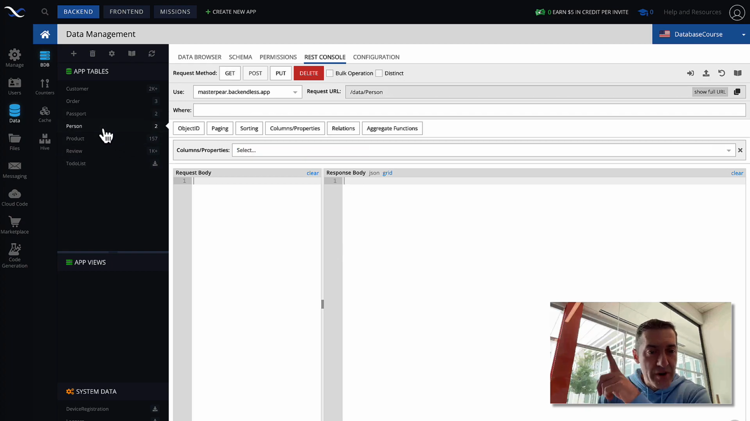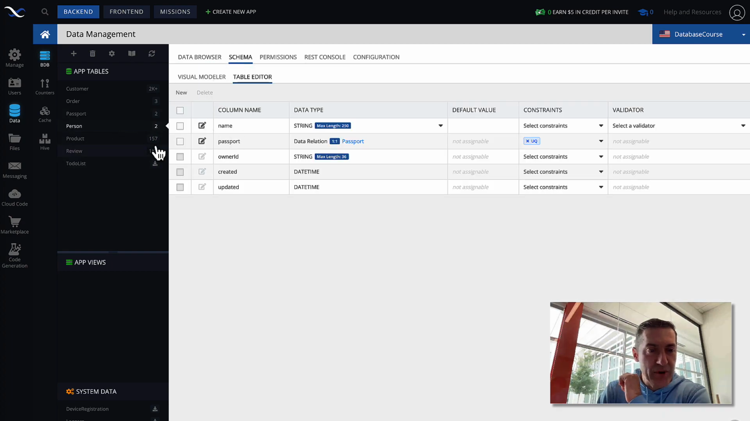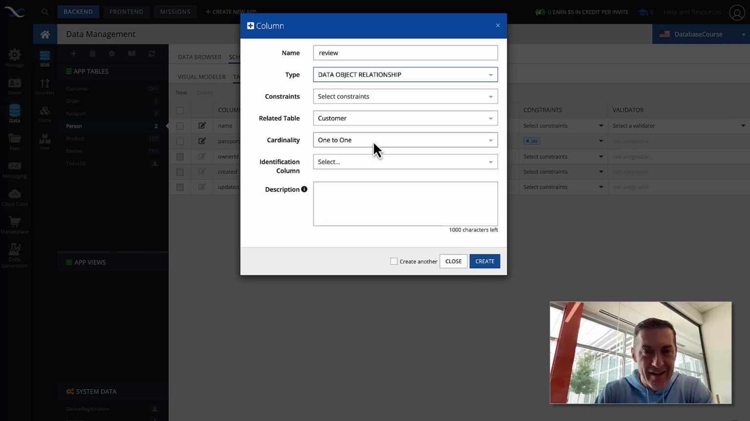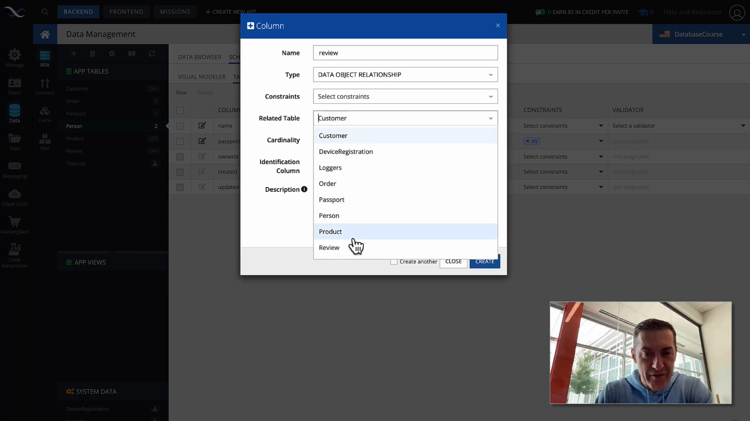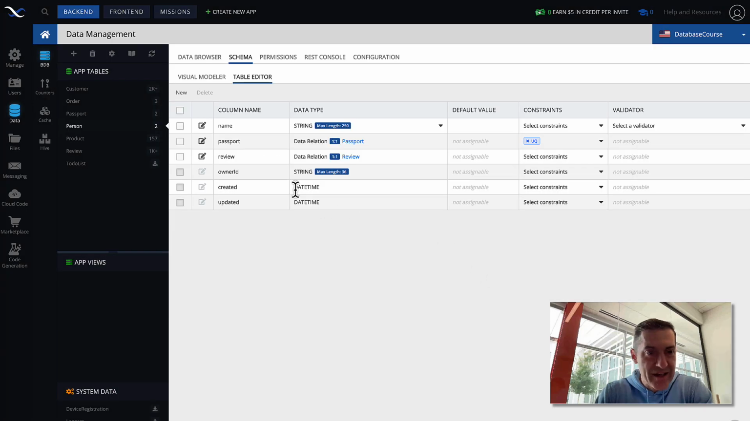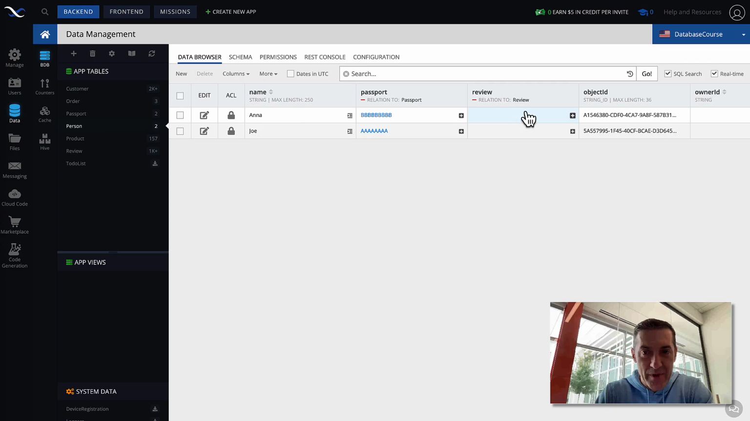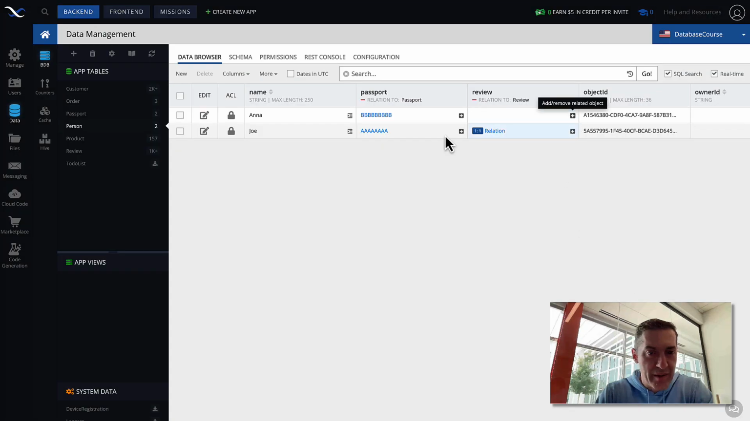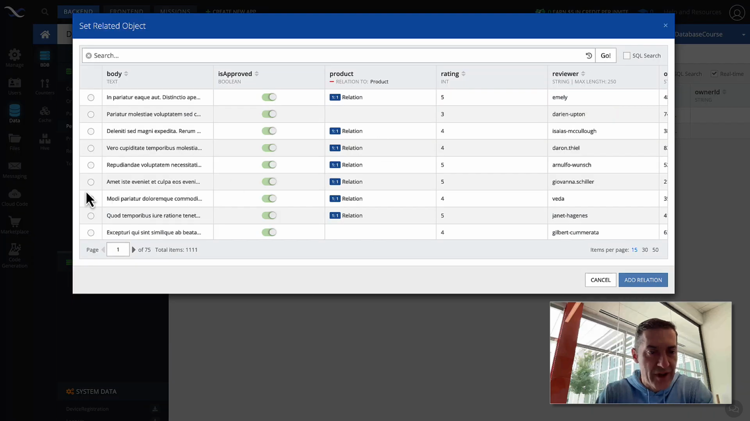So for instance, the person table. Let's say that that person has a relationship to this review table, okay? And then let's just create that relationship. Let's just say review. For now, we'll just stick to one-to-one. And that's going to be a data relationship to the review table. Click create. So now in the person table, we have the review. So let's say that that person, Joe, left a review, and then we will add the relation here. And then the person with name Anna also left a review.